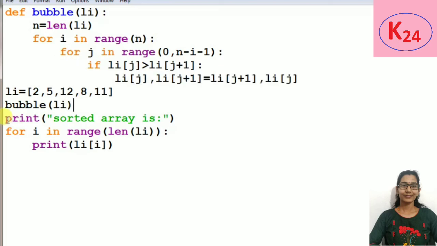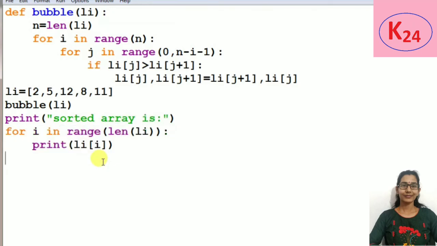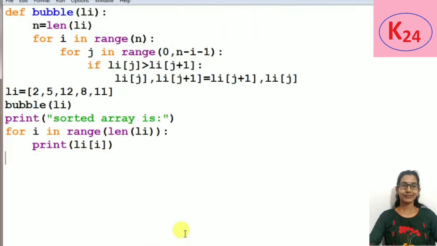Finally, all the elements are sorted in ascending order and we will print the values of the sorted elements using a for loop. Now, after the execution of the program, the sorted array is in this sequence, ascending order. So, this is the program regarding bubble sort.